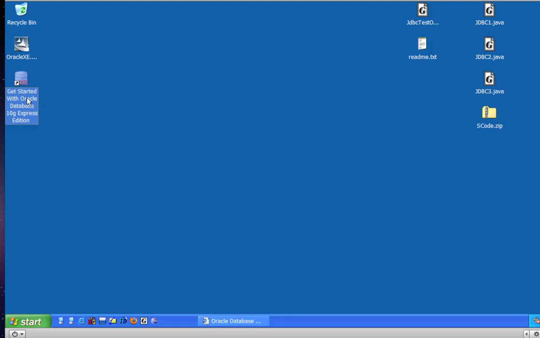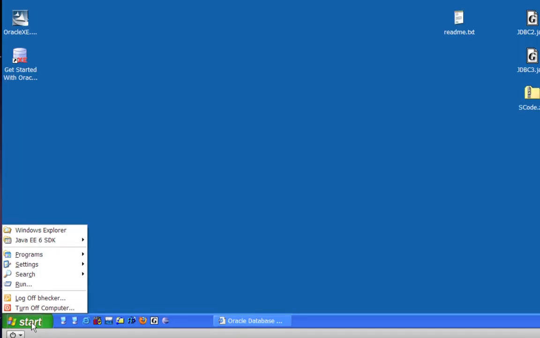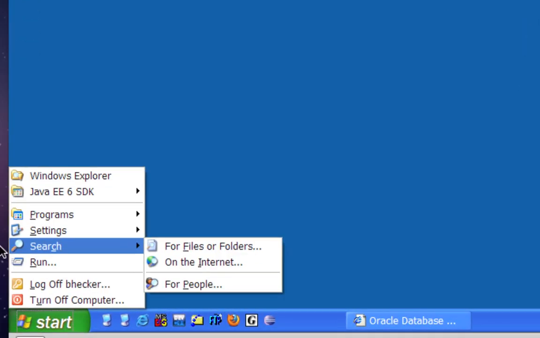You do not get this with 11G, and you don't get the web interface with 11G, which is kind of the bummer. They didn't make the desktop icon, and the startup menu options are a little bit different. If you install the 10G, after you run through the install, well, that's the other thing too.